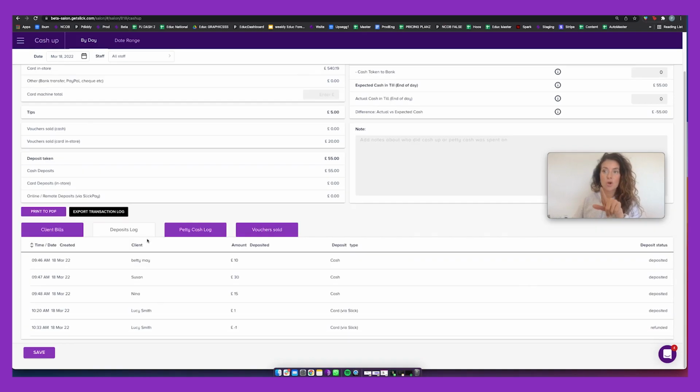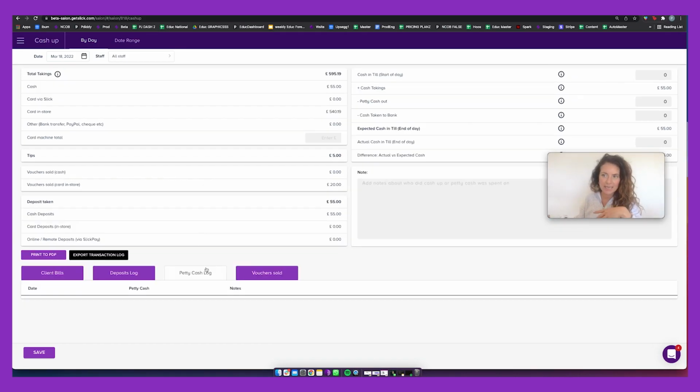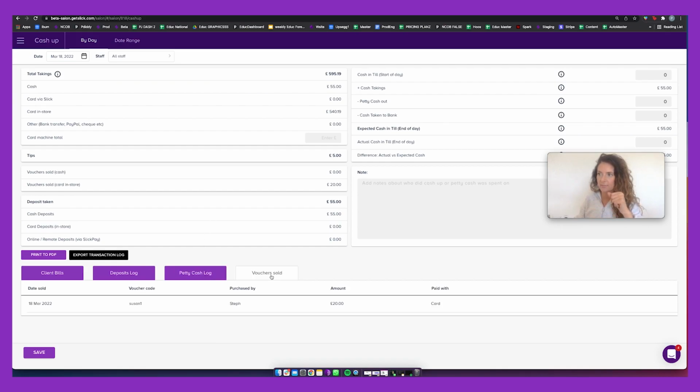You've also got a log of all your deposits. This is a log of deposits that were banked, or should we say taken today. So when a client pays a deposit today, it will go into the deposits log. When the client comes in and redeems that deposit, it will go into revenue. Okay, so this is only deposits that have been taken today, not redeemed or used, okay? Petty cash log, that tells you a list of petty cash items. And then you have a log of vouchers sold. Not vouchers redeemed, vouchers sold today, okay?